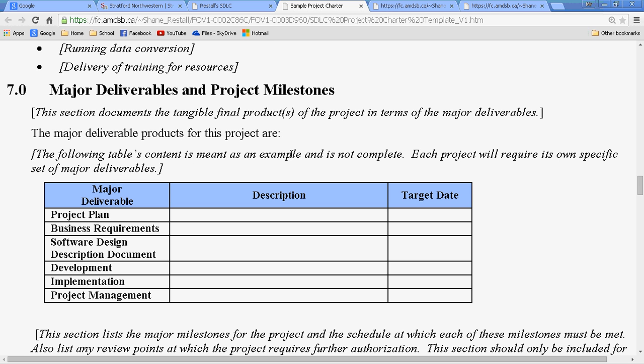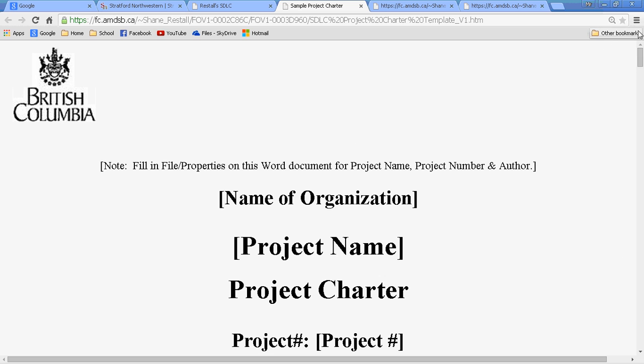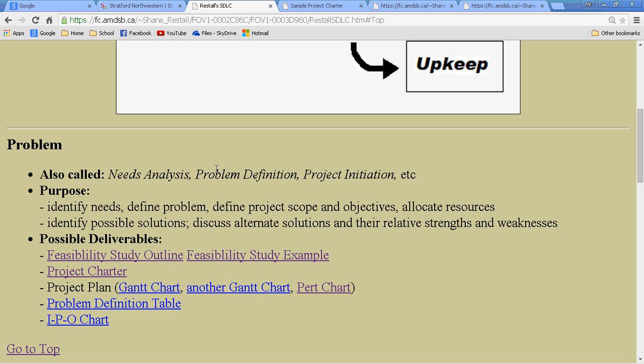It says the following table's content is meant as an example and is not complete, but you see there, this is kind of their software development life cycle, and the description and the target dates and so on. It's huge, and we're not doing it. But I want to expose you to the idea that a lot of effort goes into these early stages.